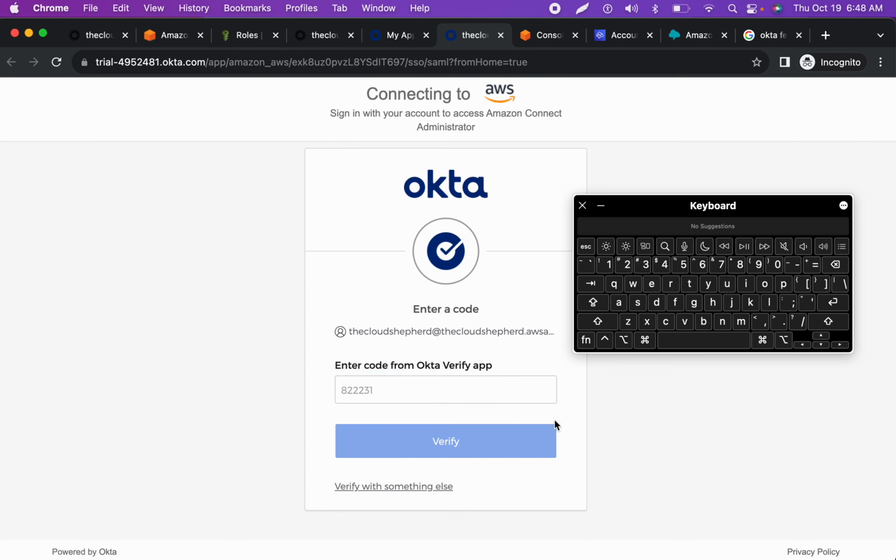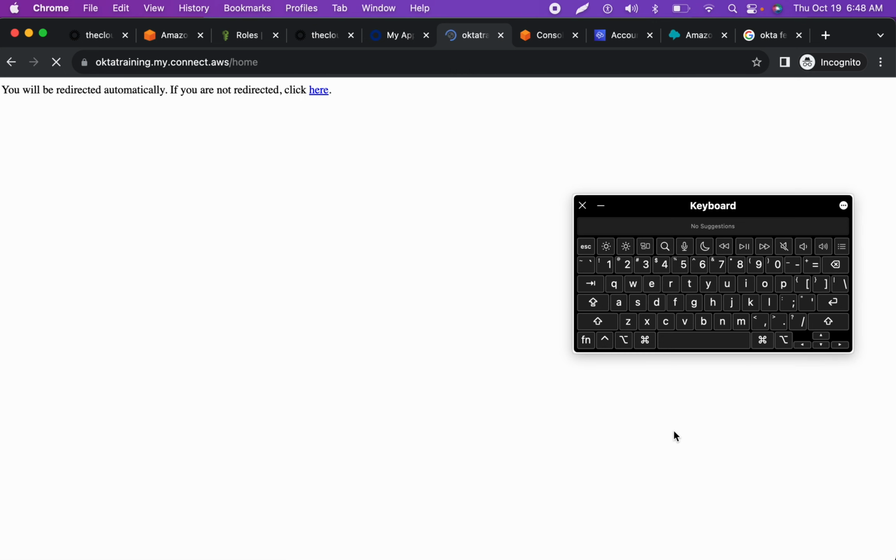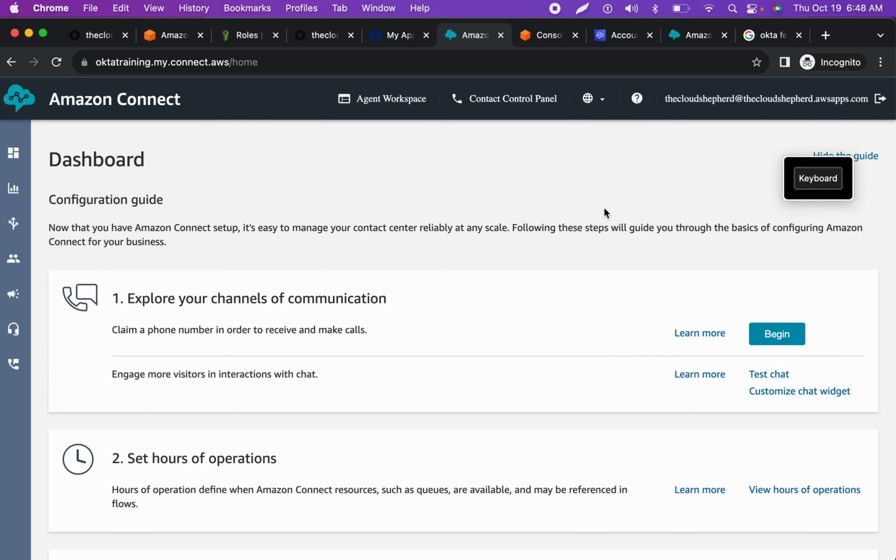822, and voila, there we go. We have successfully set up single sign-on with Okta and AWS. So that was the goal of the exercise.